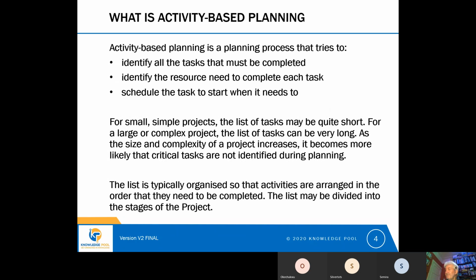So we're going to look tonight at activity-based planning. And what we need to explain is that activity-based planning is a planning process that tries to do three things. It tries to identify all the tasks that must be completed. It tries to identify the resource necessary to complete each task, and it tries to schedule the task so that it starts when it needs to start, so that the project can finish on time.